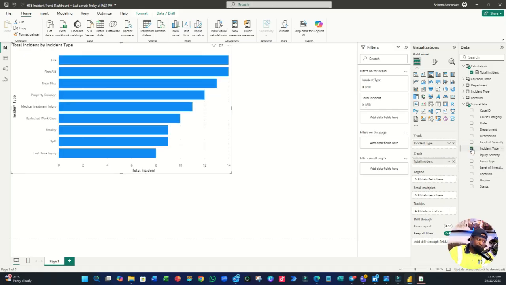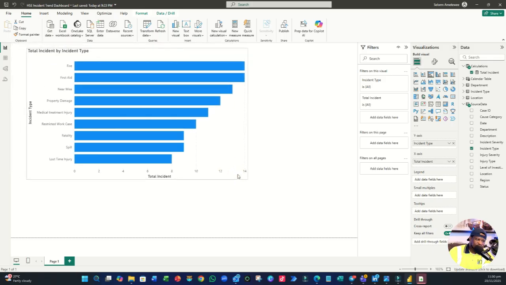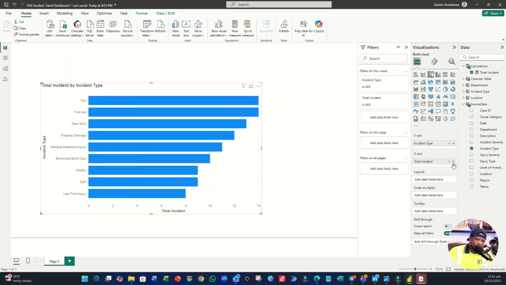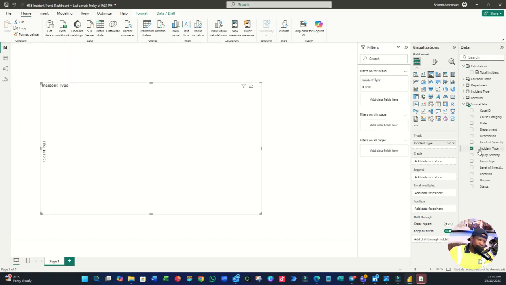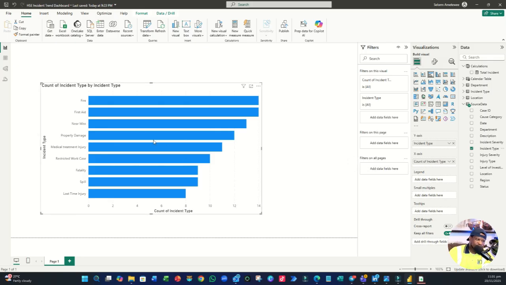I just click on incident types right here, and that's going to give me the count without the total, right? And I could probably create another one like this. Okay, so the count now is going to be count of, right? We still have the same. We're still able to visualize our data just using those column headers and everything.